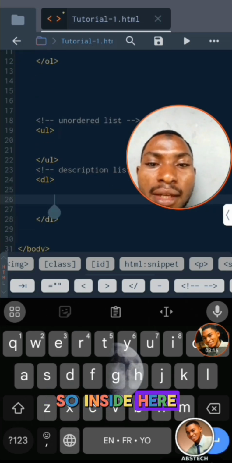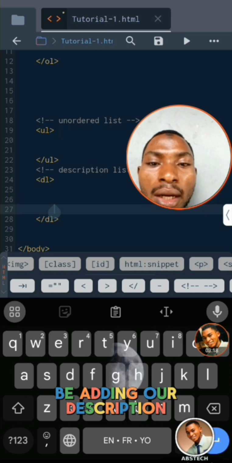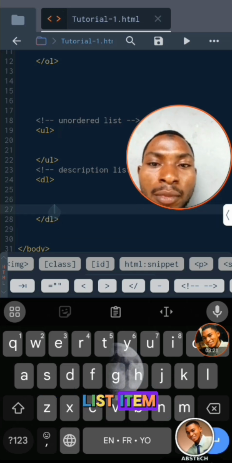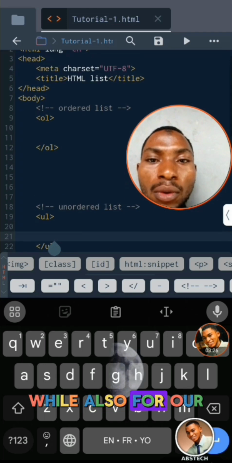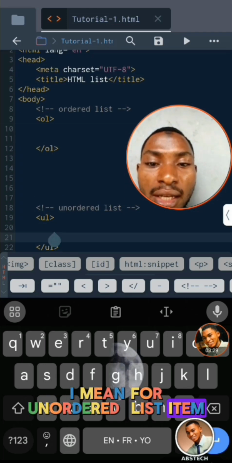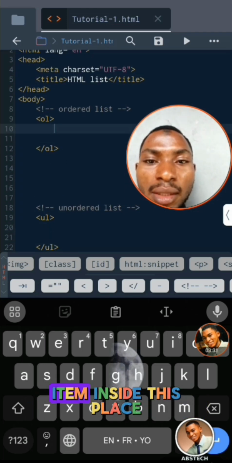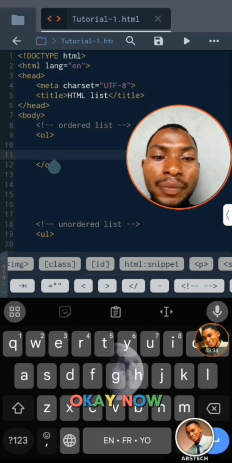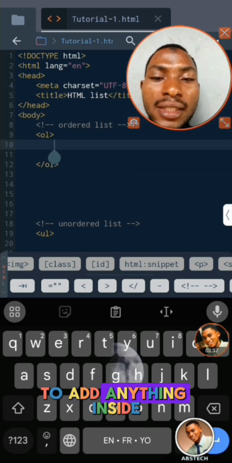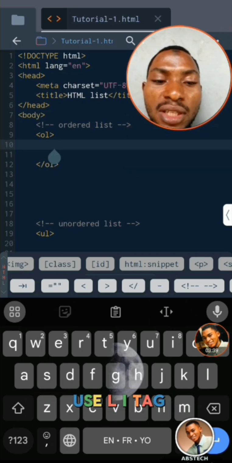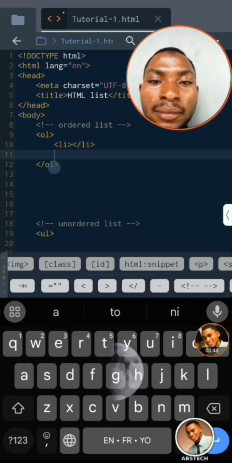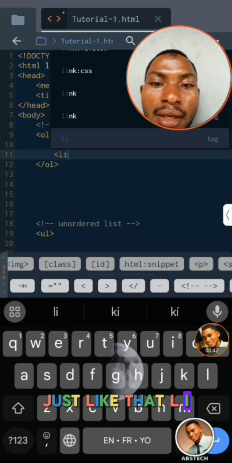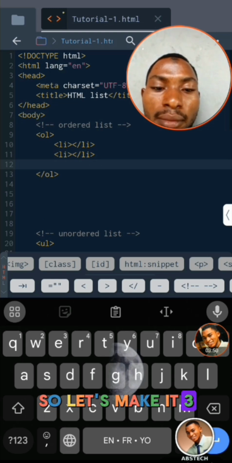So inside here we are going to be adding our description list items, and inside there our ordered list items, while also for another list item right here. Okay, now let's add some values. To add anything inside your ordered list, you are going to use the li tag, that is, the list item tag is li, just like that. Li, so let's make it 3.